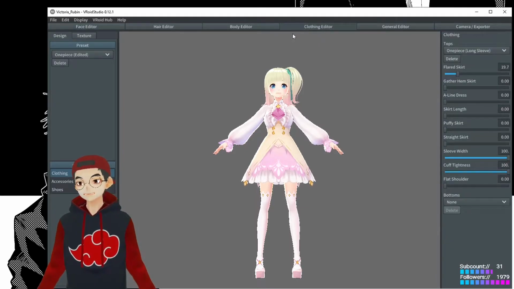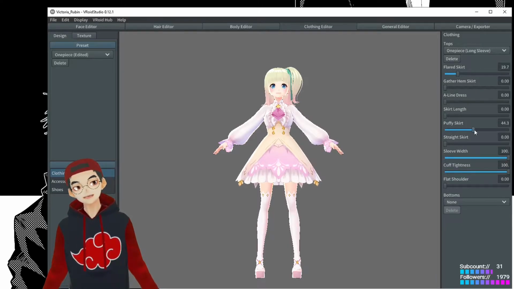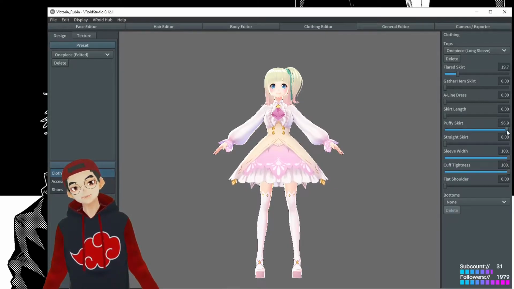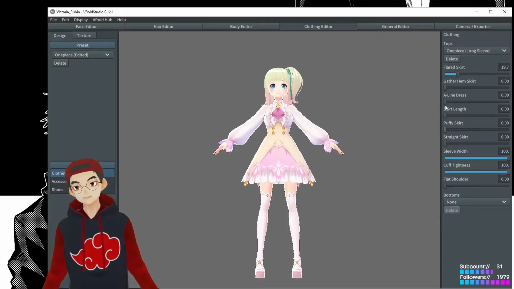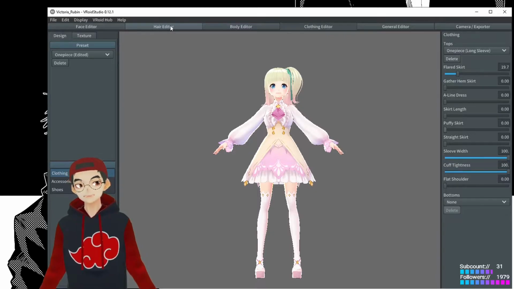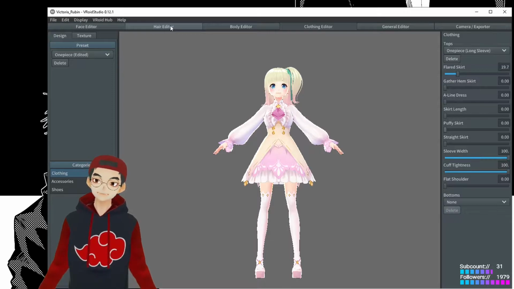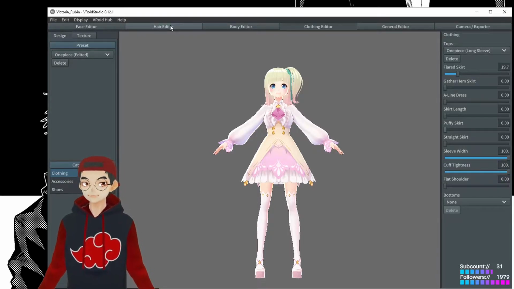See, for clothing editor, let's say you want to puff your skirt, bam, just slide. It's all sliders. Really simple, not too complex. The most complex thing about Vroid is the hair, without a doubt. I mean, it takes time and patience. I think if I took probably a few hours, I could probably be relatively good at it. I think, obviously, that's with anything in life. So take your time with this stuff.